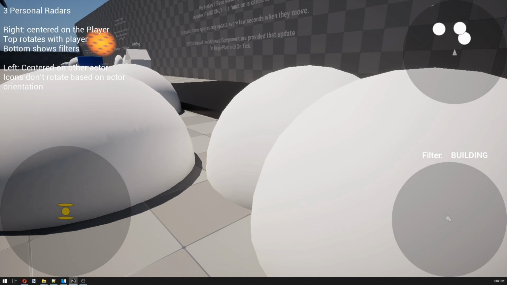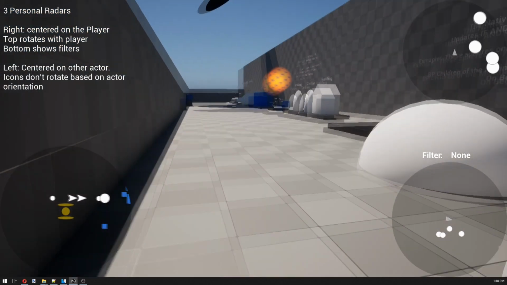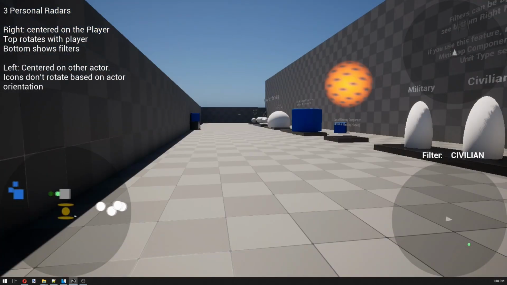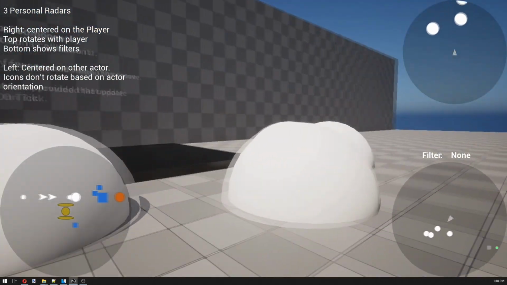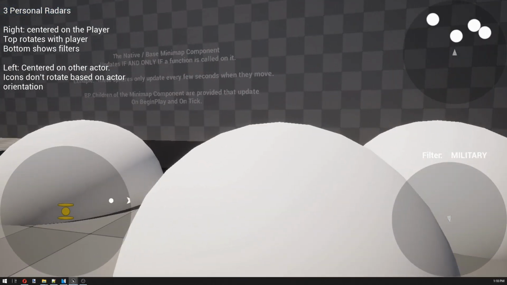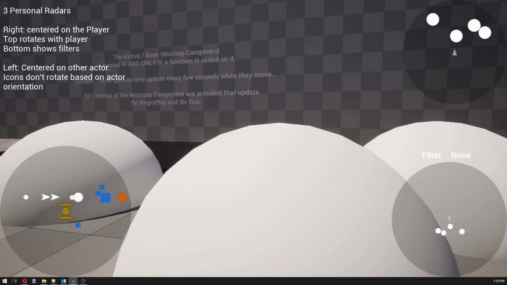They are not updating every tick, like many of these are updating every tick. Those boxes, the spinning arrows over there, these just update when we manually send an update. And let's talk about that as we get into the Minimap component.